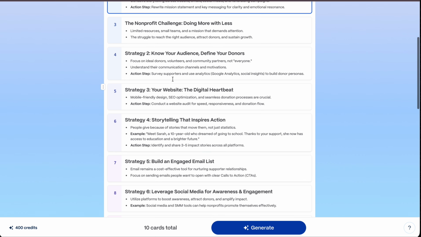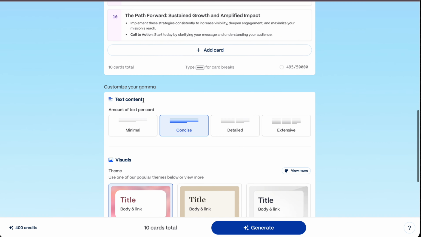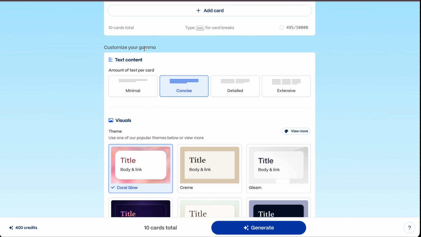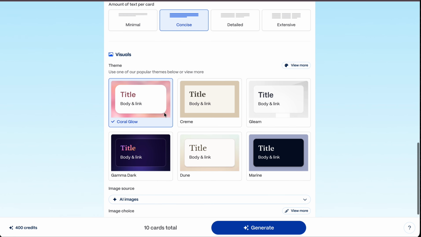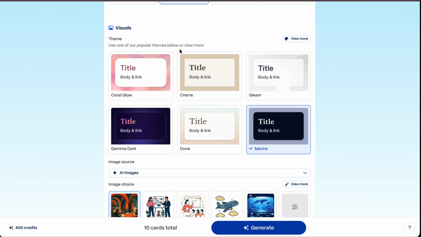Truth of the matter is, when you're editing in section, it helps you save time before you start building the actual presentation. You can also scroll down to customize what your presentation will look like. Do you want it to be concise, detailed, extensive, or minimal? What kind of visuals are you looking out for? I like this color. I like darker colors. I don't know why, but you can check through to see the kind of visuals that you need.